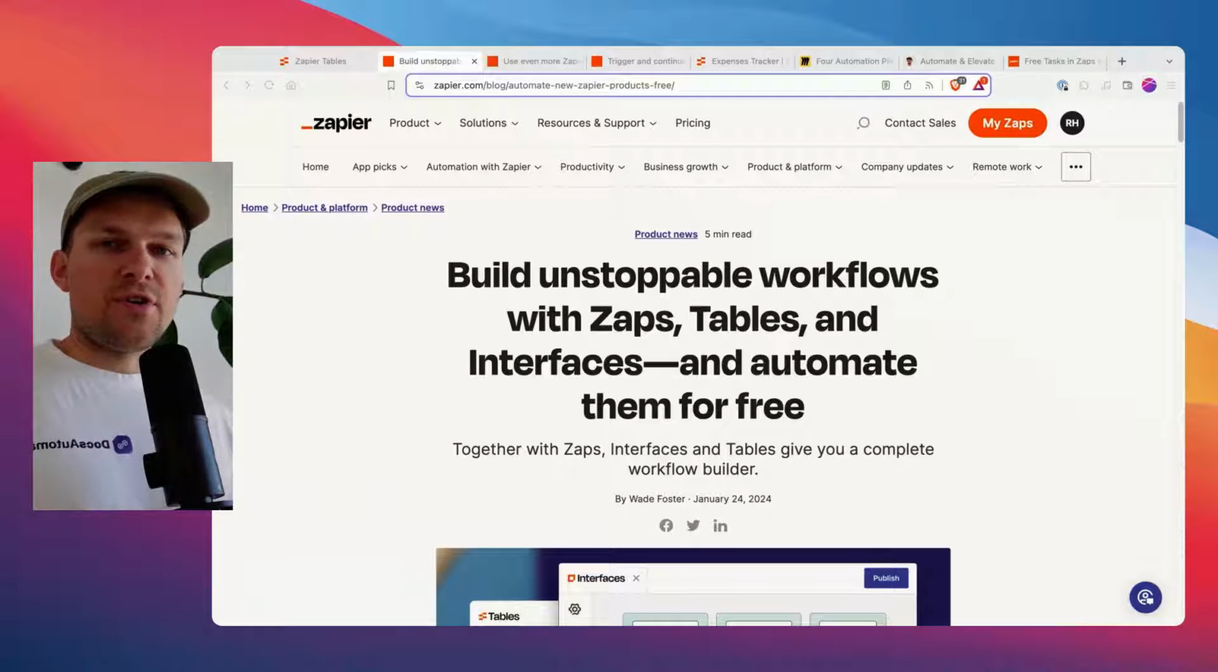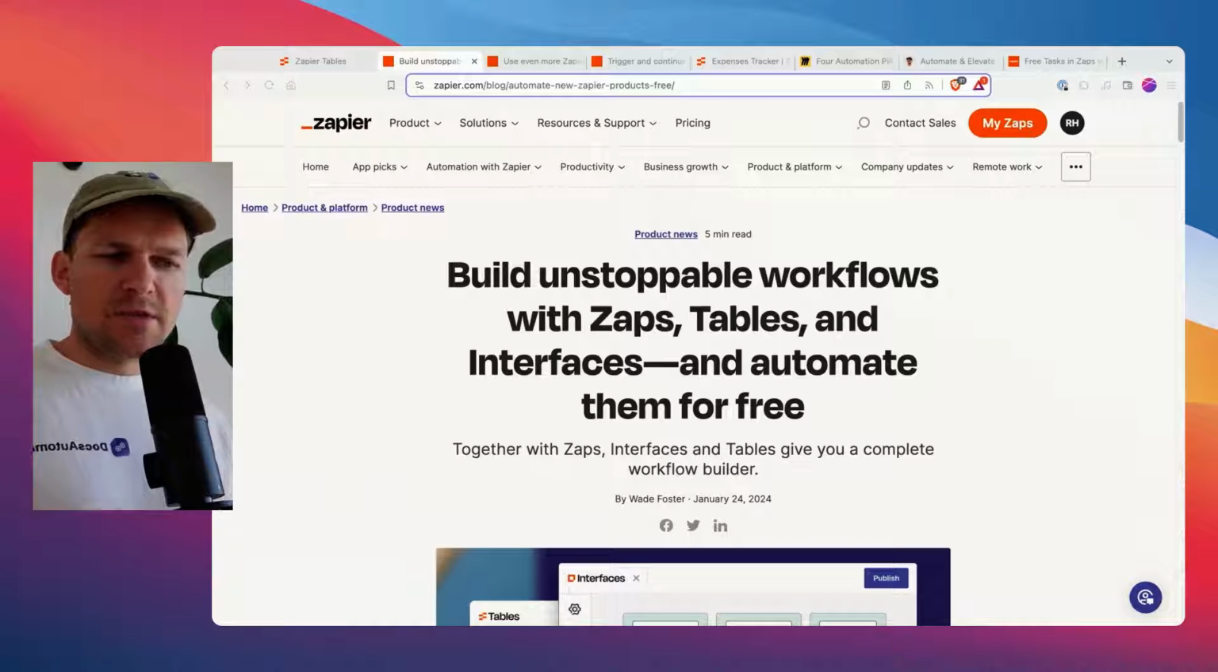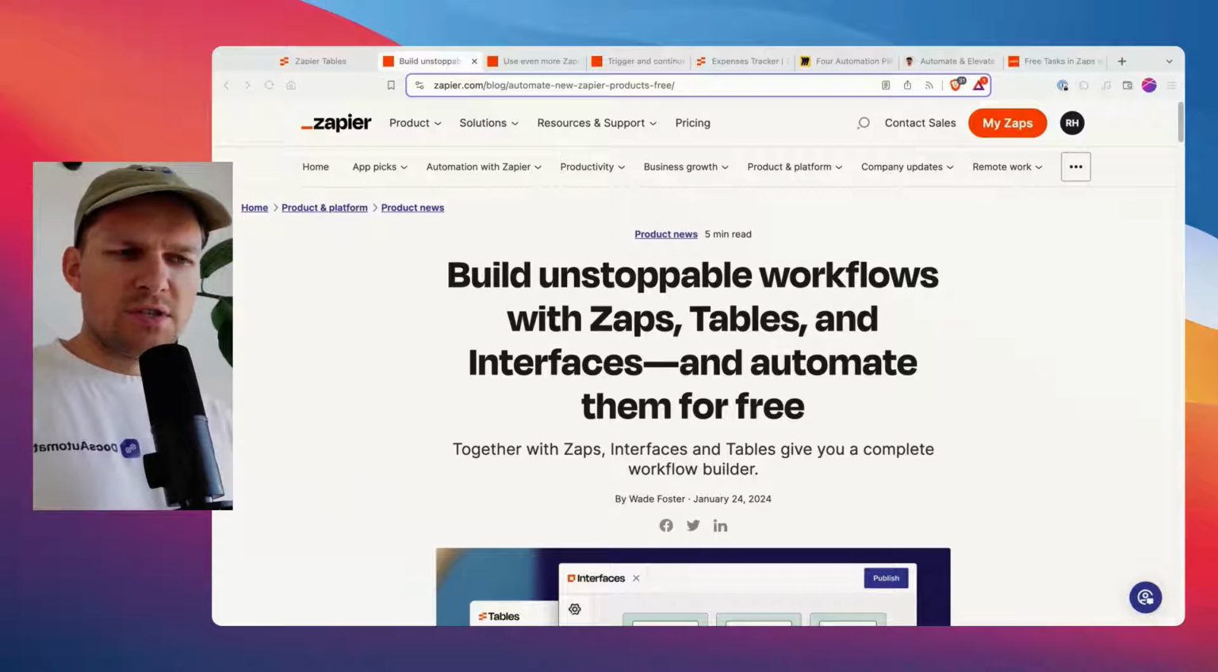Zapier has changed like crazy in general over the last months, expanding the platform with tables, with interfaces, with now chatbots, with Canvas. There's so much going on that I thought it makes sense to compare Airtable and Zapier Tables, Zapier's native data layer that they introduced.